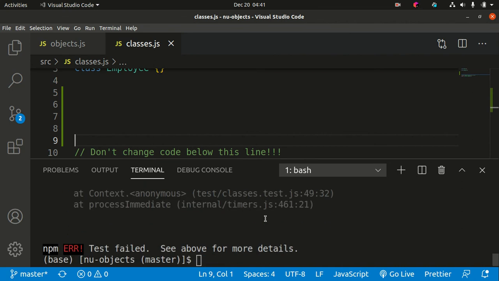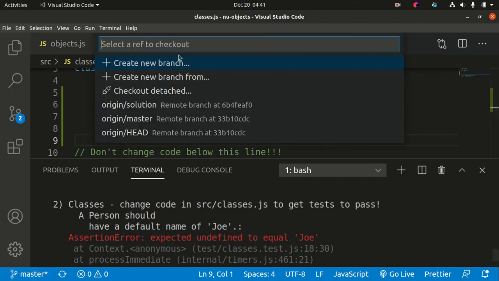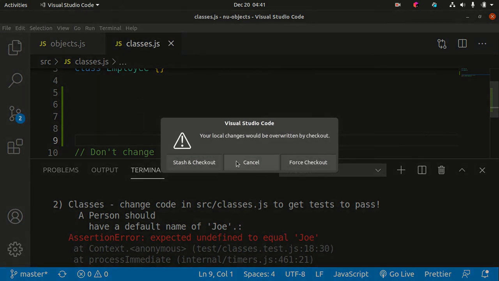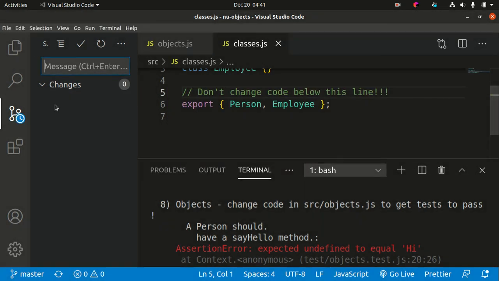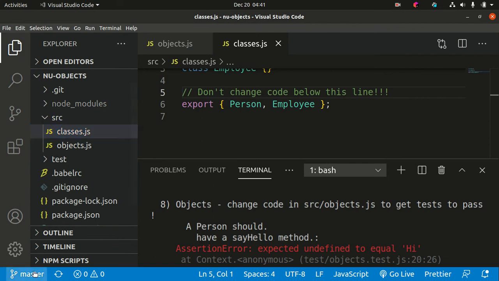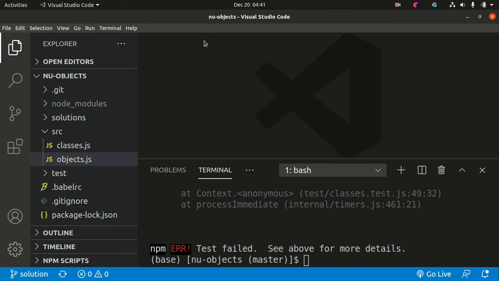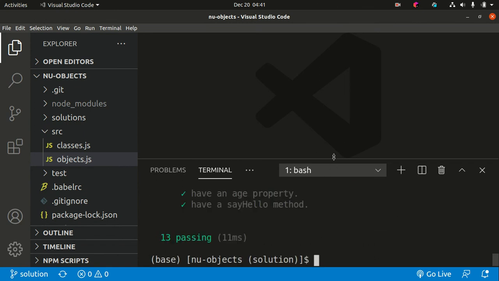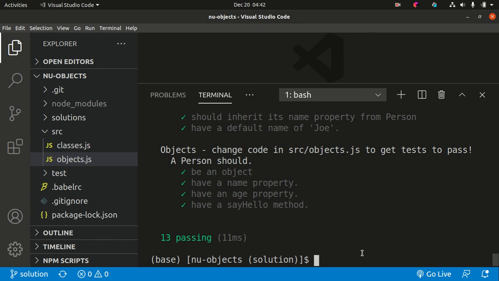I think I love test-driven development. I think it's kind of fun. Once you get all the tests to pass, there's a solution branch if you want to cheat, but try not to. So once everything is passing, it'll look like this. Okay, so once everything's passing, you have all green. And again, it's kind of satisfying when you get all the tests to pass. It's kind of like a little puzzle or a game.